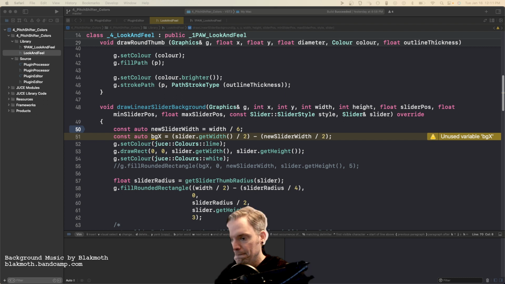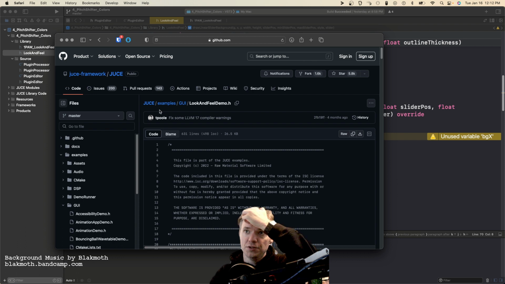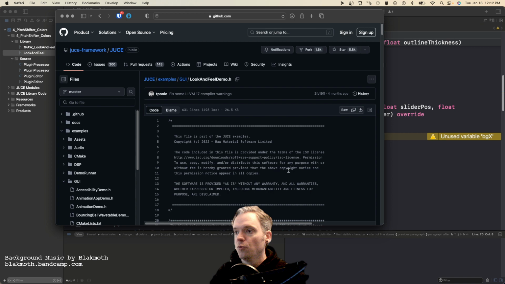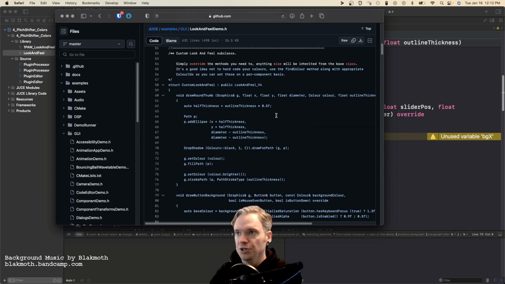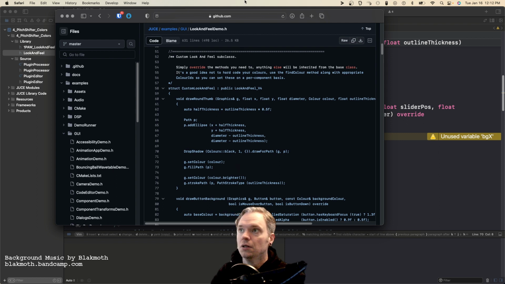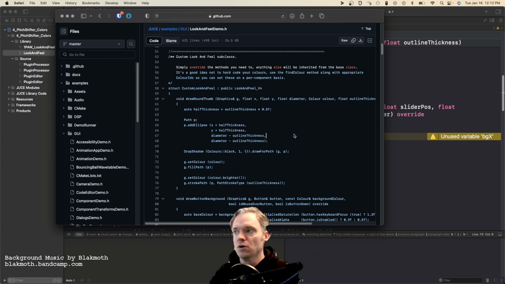GitHub. Here we go. Okay. So this is the look and feel demo header file that also comes with the Juice download. So this is local to my machine too. But how I learned to override the custom UI was through this file, which you can look at on GitHub. It is github.com/juiceframework, juice, and so on. What I did was search for draw linear slider GitHub, and yay.